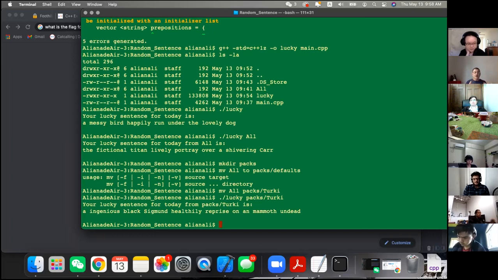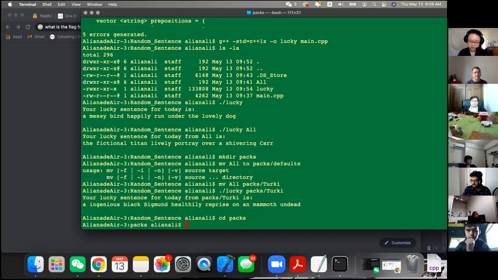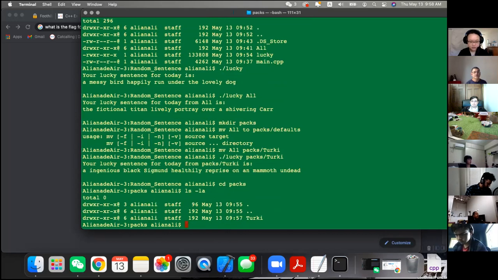Okay, now all we need to do is go into the packs directory. The packs folder. I'm sorry, cd space packs, right? Yeah, enter. Now do an ls, up arrow until you get the ls, or you just type ls space -la. Enter. So that's the contents.